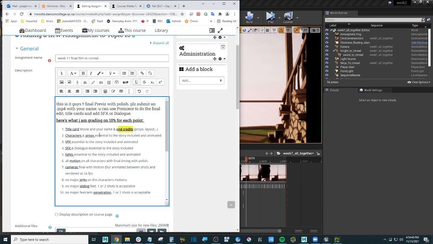So if there's two characters playing with a ball or something, we need the ball animated in the render. VFX essential to the story. Sound effects and dialogue essential to the story included. Lights, so if you're doing some shadows and you need lights in there, you need to include it in Unreal, the final render.